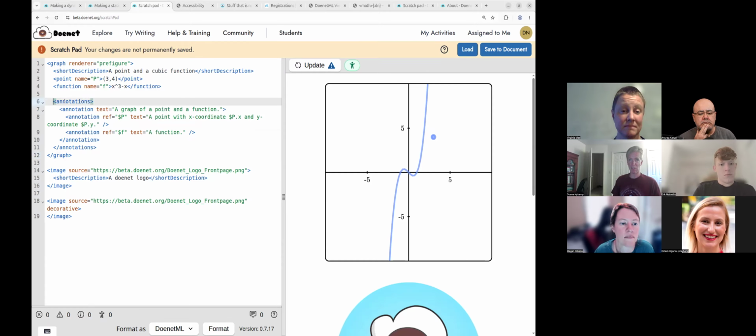So you have a tag called annotations, and then you have this nesting structure of annotation, singular. The first one is an annotation of the graph itself. And so this is what you want the screen reader to read when you're talking about the overall graph. And then you can annotate individual pieces. So here I can annotate the point. And by default, it just reads out the point with its x coordinate. And then a function, let's say a cubic function.